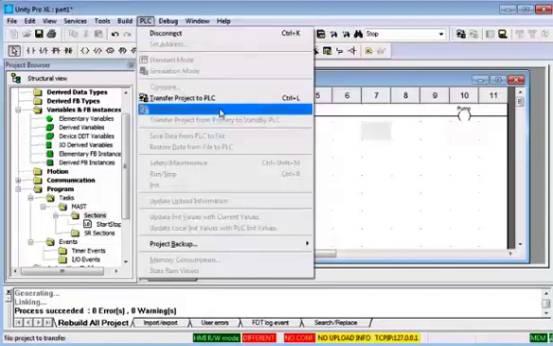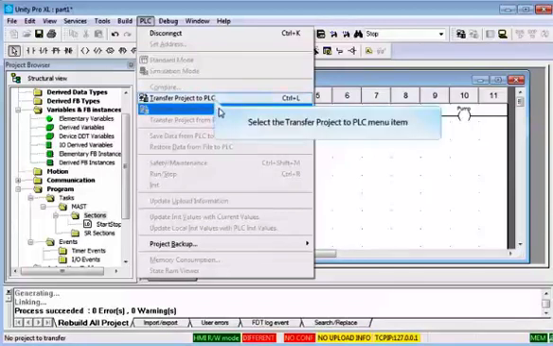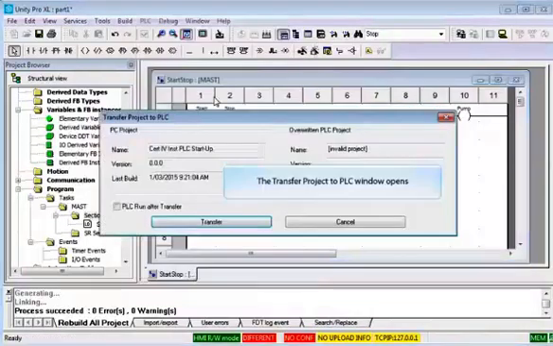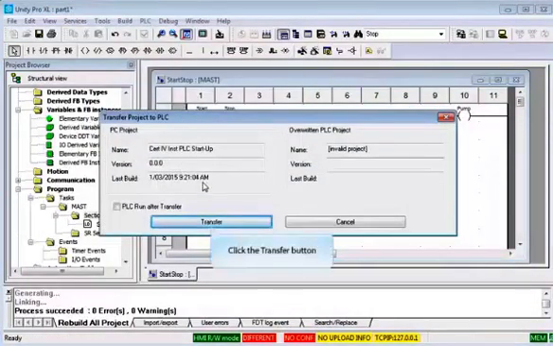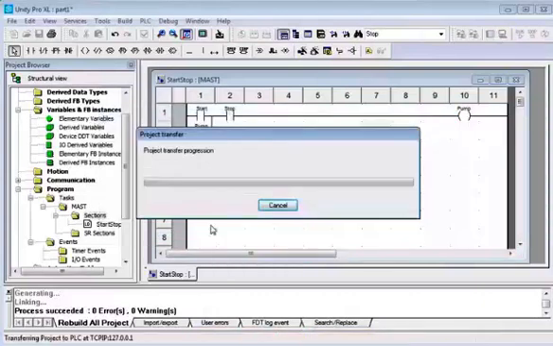Just be careful, later on you'll have the option of transferring from the PLC. If you do that, you will overwrite your program that's on the screen. So we're going to transfer to the PLC. Up comes the version control. So we transfer to the PLC.